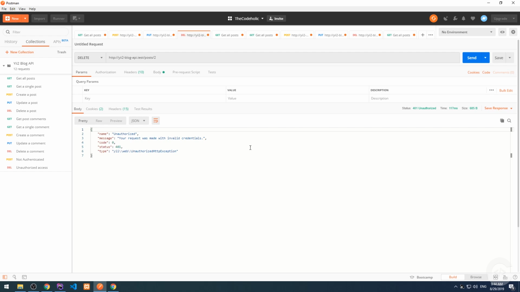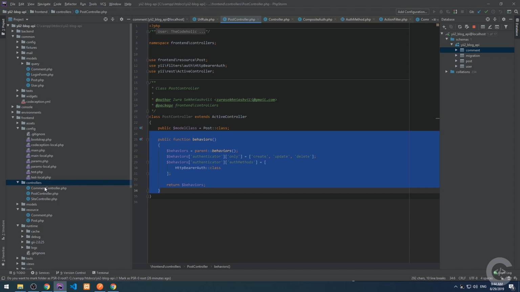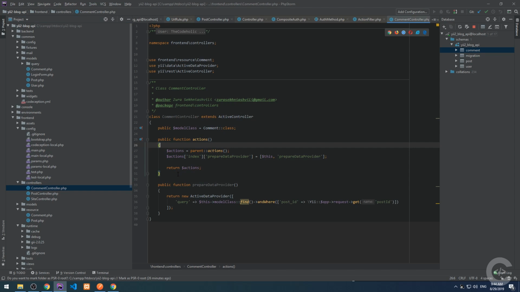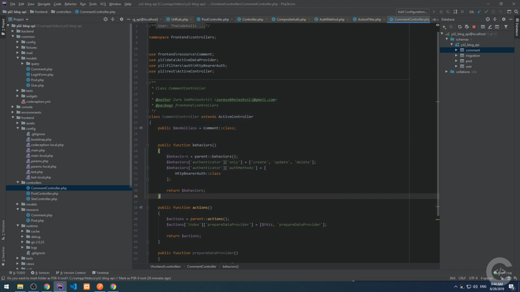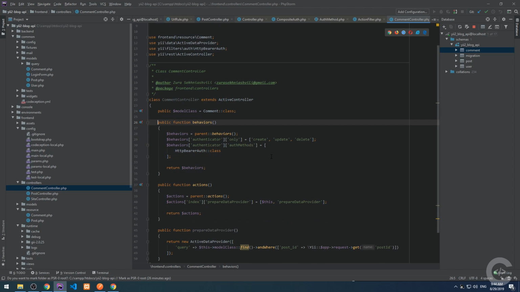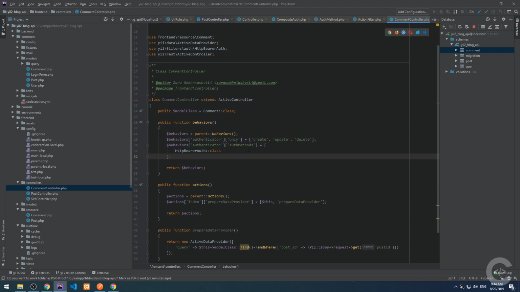Let's do the same thing for comments, and then let's work on how to be authenticated to make a request and create. So let's go to the comment controller and override the behaviors, and override the create, update, and delete. So this basically is enough. The auth method HTTP bearer auth is only attached on these URLs: create, update, and delete. Now we want to be authenticated to make a request.